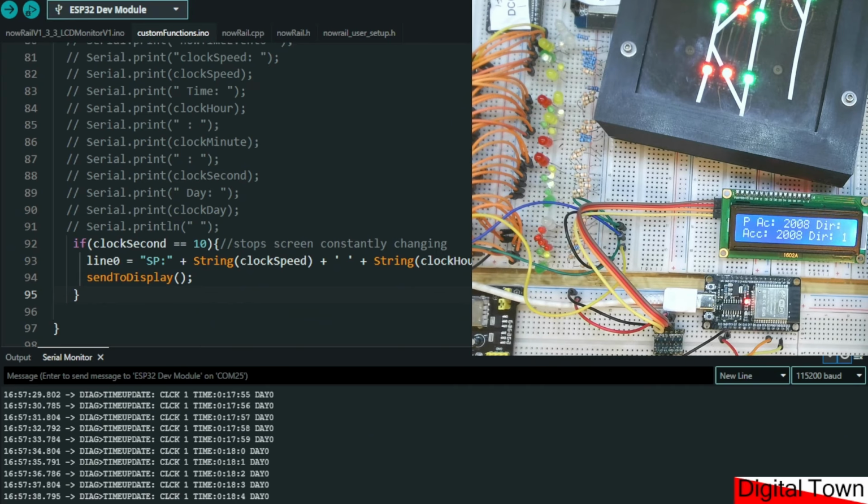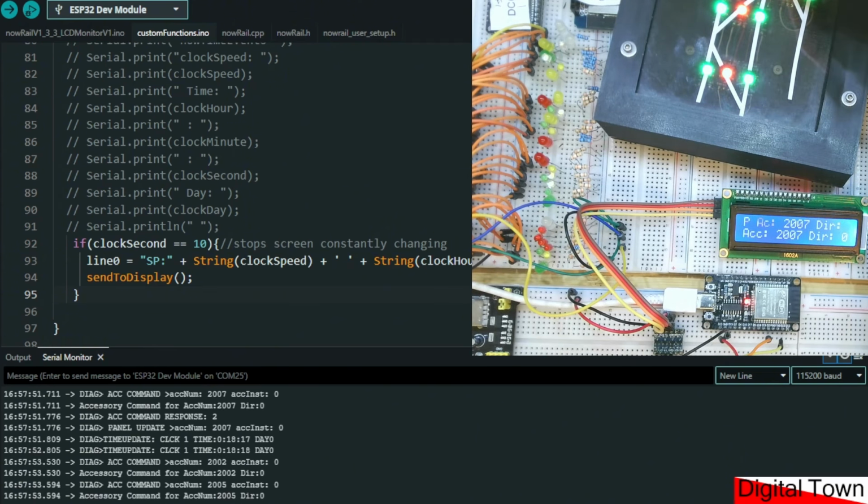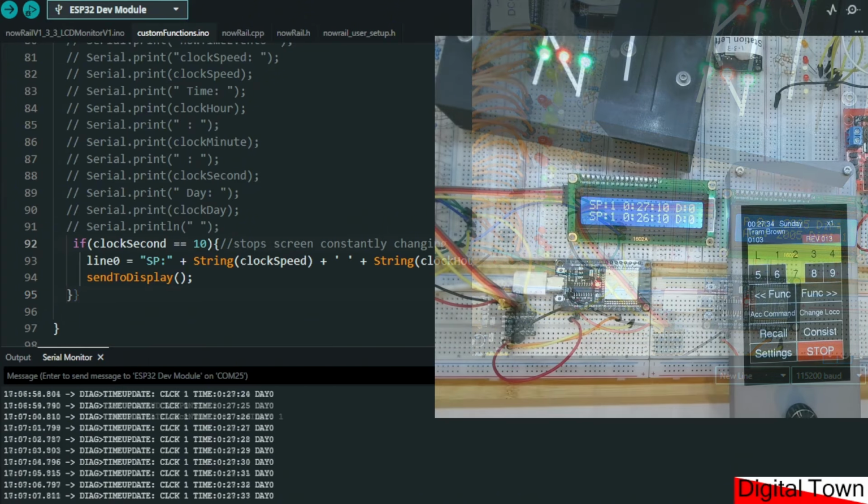Now, according to the diagnostics, we're now coming up to 6, 7, 8, 9, 10, and there we see at 10 seconds past the minute, we just see the clock update. But if I continue to press the other commands, I'm getting the clock update, but it's not enough now to overwhelm the other readouts.